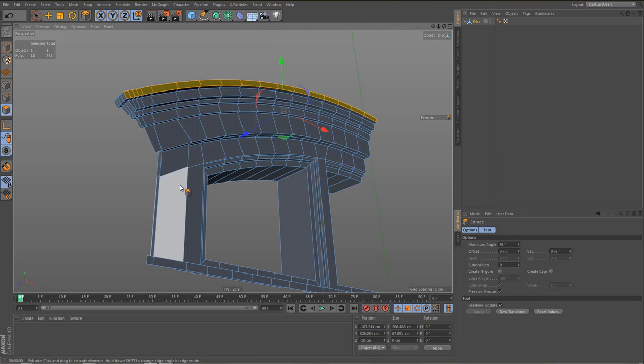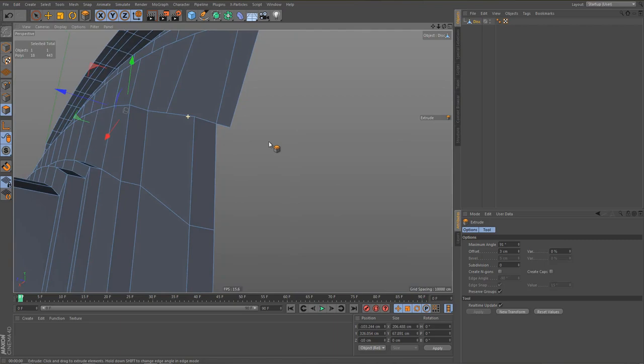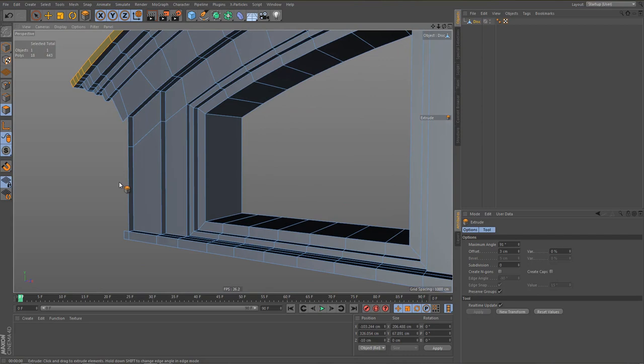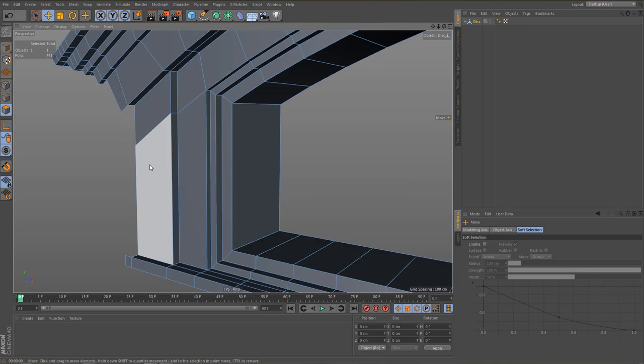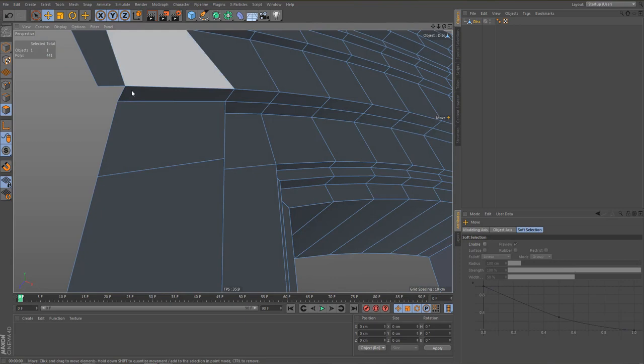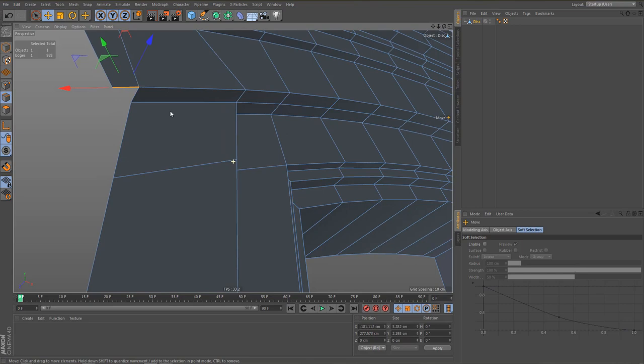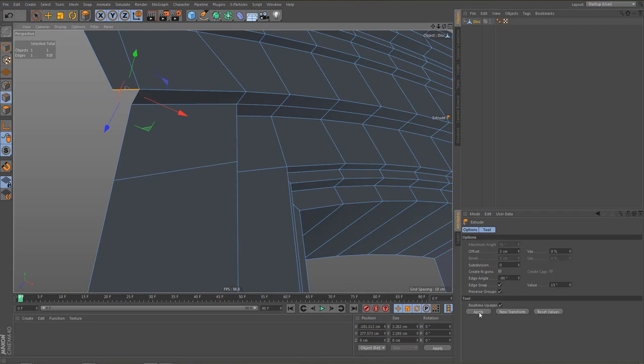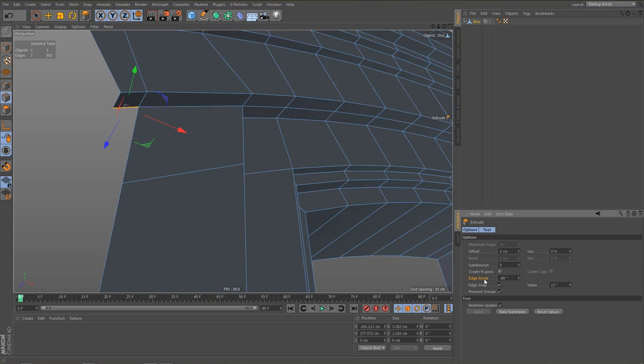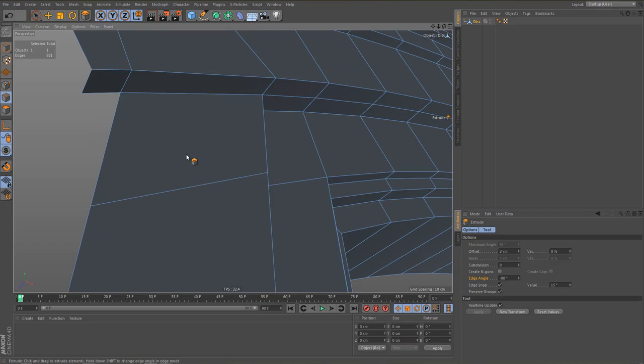So let's see. We need to get rid of these polygons here. So just select them and delete them. Optimize the object. Select this edge, extrude it back. Let's go back a step. Select this edge again. We need to extrude this 3 centimeters. So D for extrude and extrude this back. And make sure you have the edge angle set to minus 90 degrees here. Deselect everything, optimize the object.